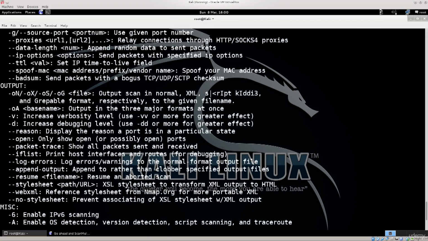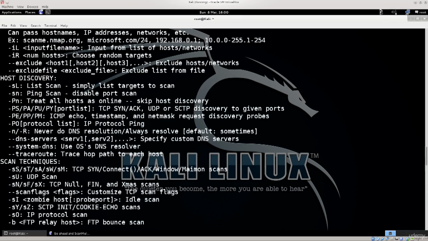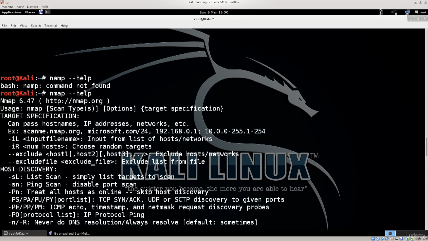Now, up here at the top, you have another very important option that's going to come in handy. You have -iL, input file name. So you can actually create a list, in a file, of IP addresses, and then you can scan those particular IP addresses. You also have the ability to do this.